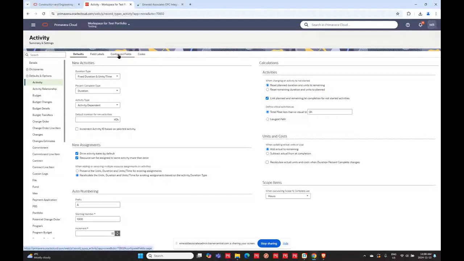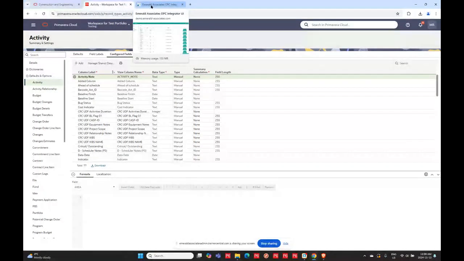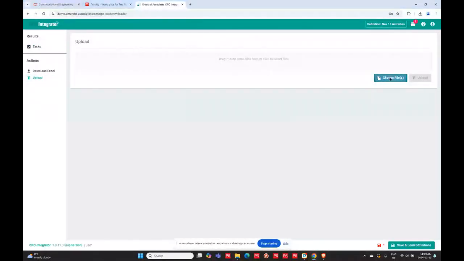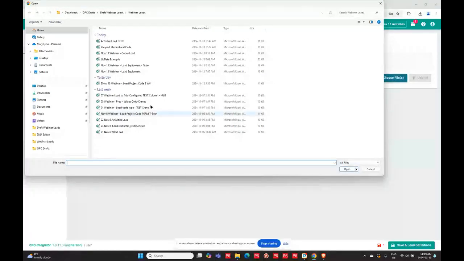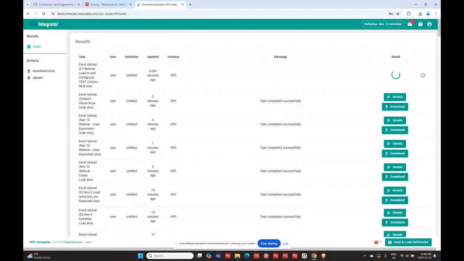It always wants me to go back to defaults. So those 2 configured fields are no longer in my list. Now, if I need to put them back, if I go in and I upload another sheet and I need configured text column, that's the one that's got the load for these 2 columns in it, just open it and upload it. And what this sheet does is just put those 2 columns that you saw in there at the start.